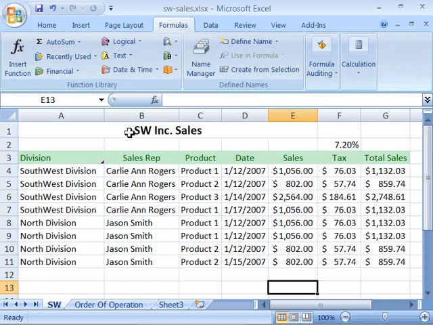Notice that I have the SW Inc. sales spreadsheet open on my screen. And here we have a sales column, a tax column, and a total sales column. Let's go ahead and sum up each of these three columns. To do that, first position your cursor underneath the first column. We'll sum up sales, so we'll position it right here in E13.